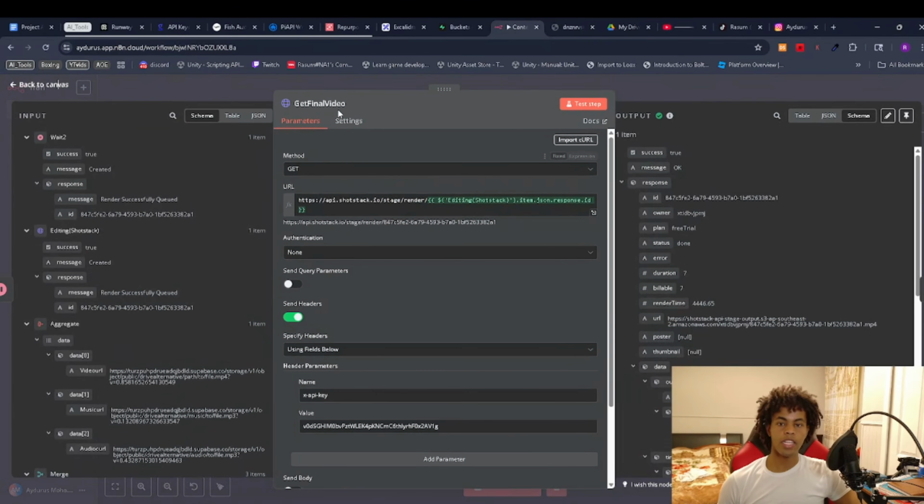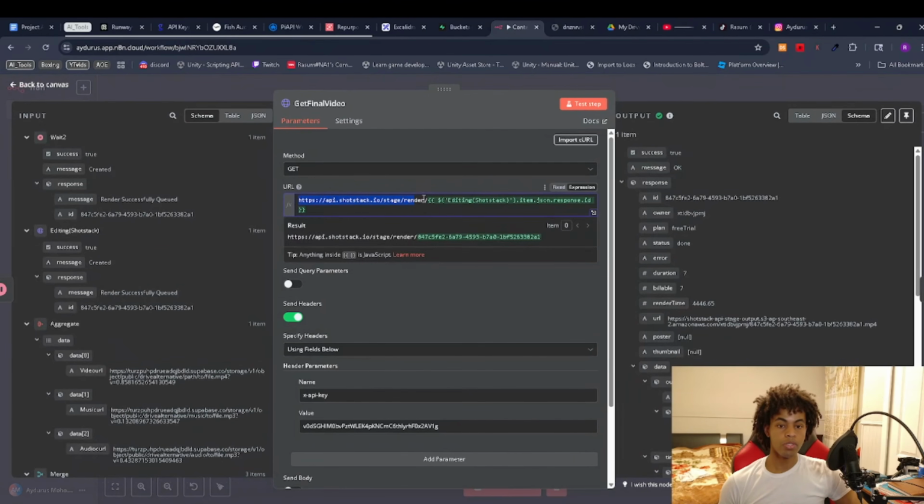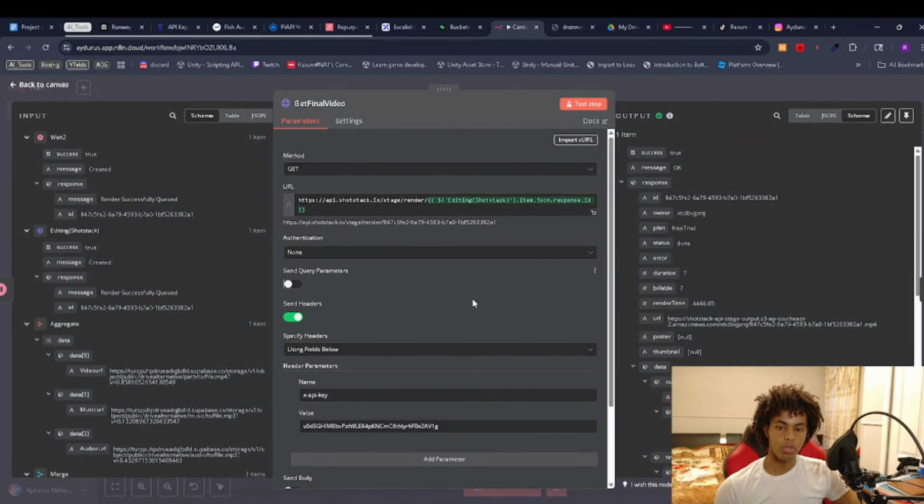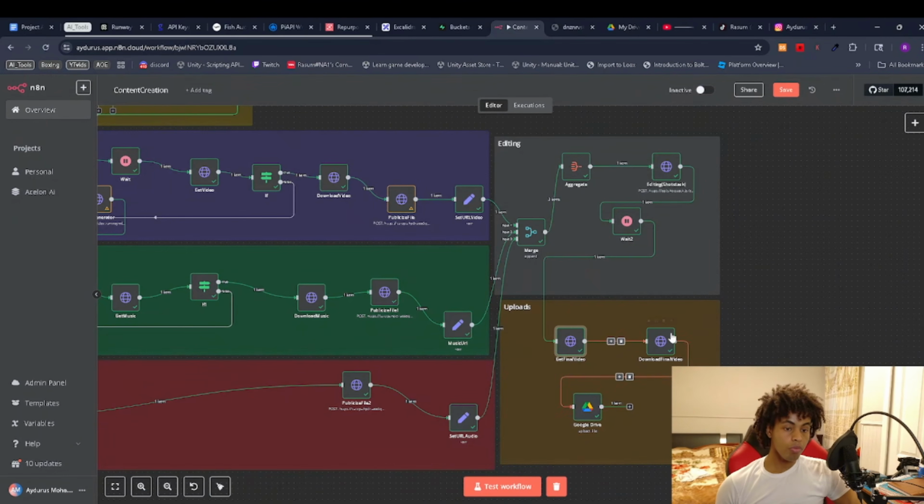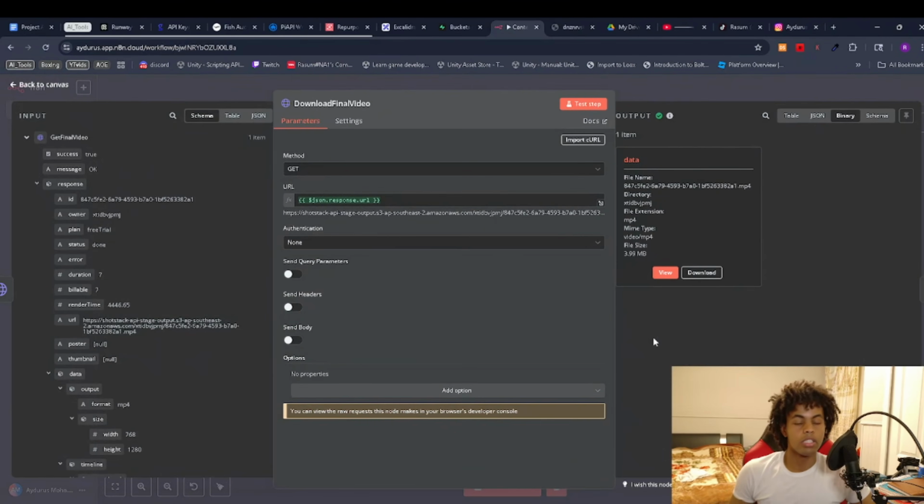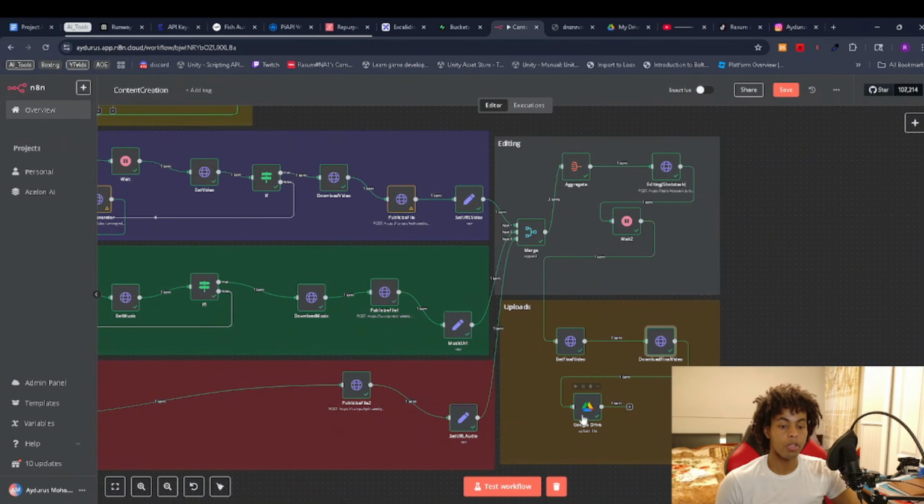After that's done, it's going to get the final video. So same endpoint, just do / and then the ID. Once you do that, you'll need to do just the API key right there. Once that's done, you want to download that final video. So just grab the URL and get it, because we're going to upload it into Google Drive.